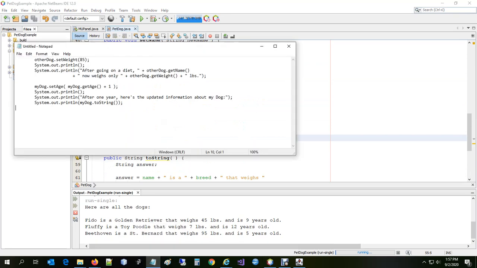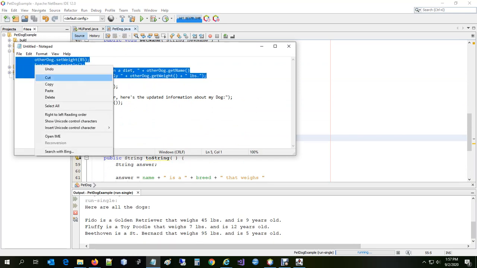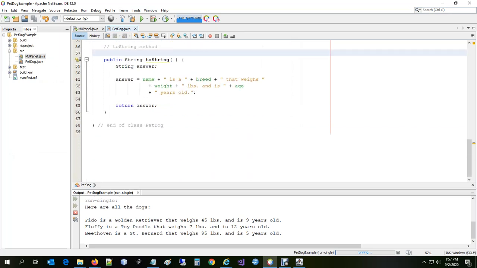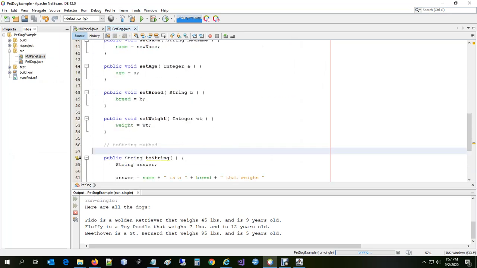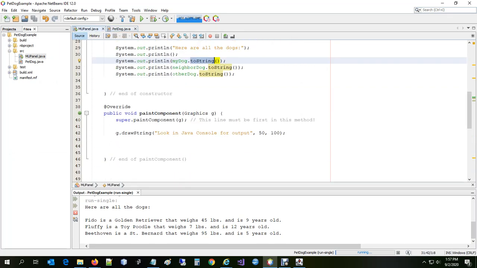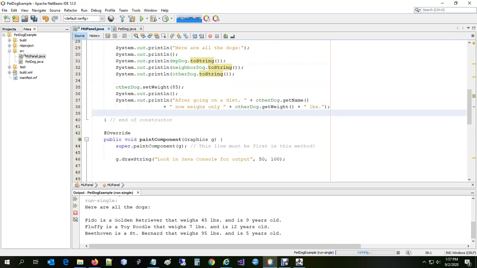I did copy it. Okay, so let's say Beethoven went on a diet. Rather than type this, I'm going to just paste it in. I want to go to the main panel. After I print out the original thing for other dog, I want to set the weight of the other dog to a new value.